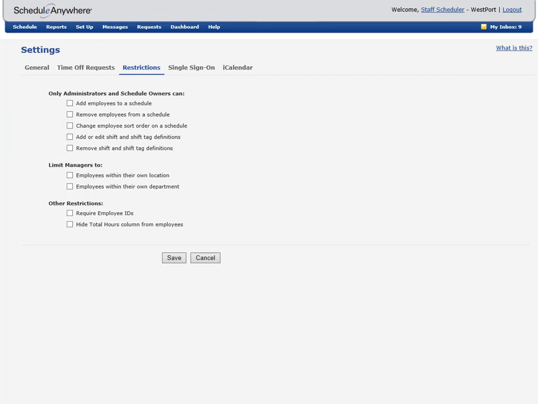The second area can limit which employees a manager can access. A manager can be limited to employees within their location and/or department. The third area requires employee IDs to be entered when adding a new employee. Employee IDs are helpful in larger organizations where employees may have the same name. They are also used as a unique identifier for an employee when integrating Schedule Anywhere with other software systems.